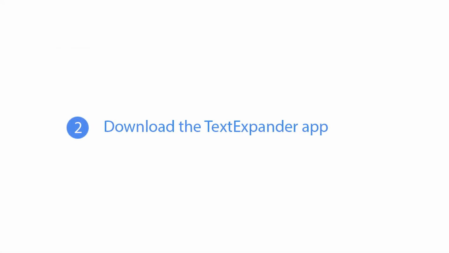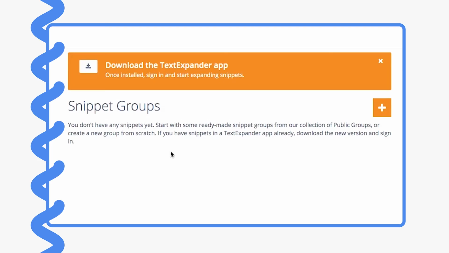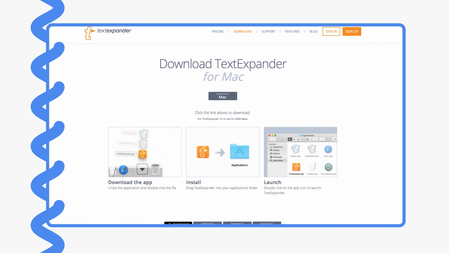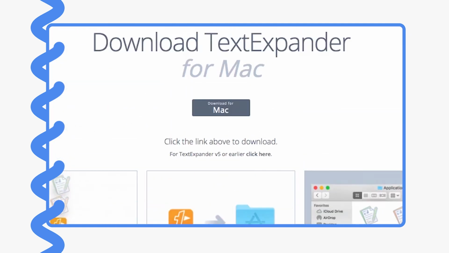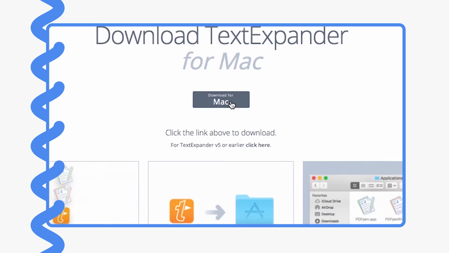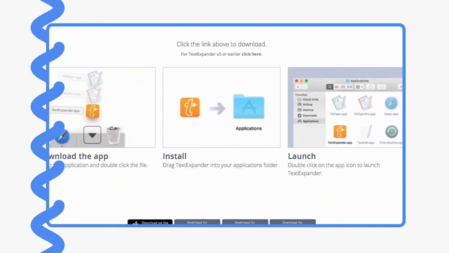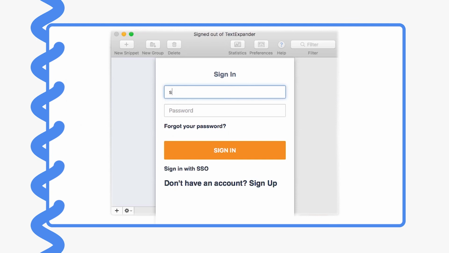In step 2, we're going to download the TextExpander app. Download the app, install it, and launch TextExpander in your computer. Sign in with your account.